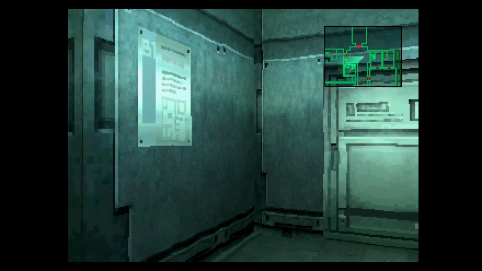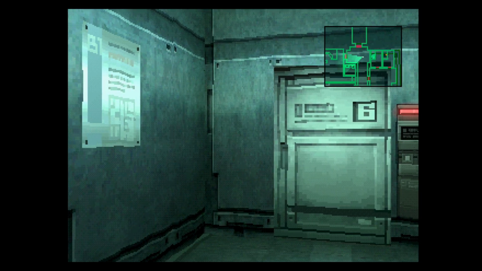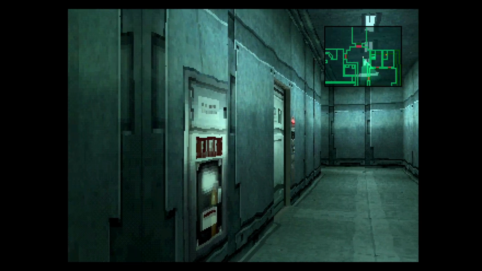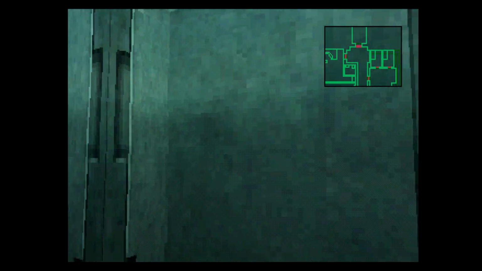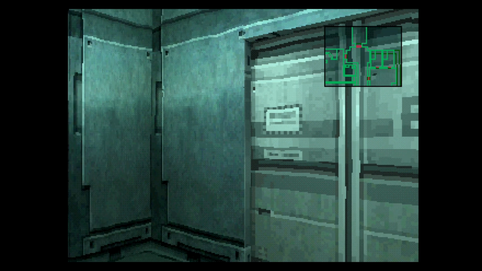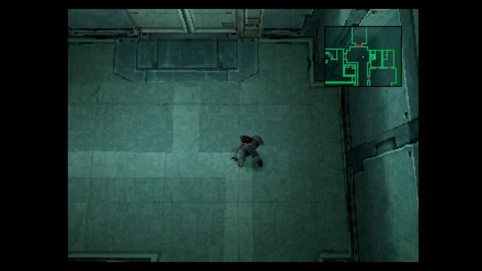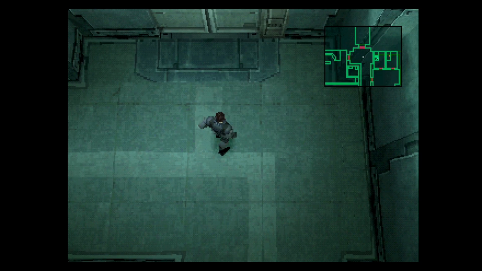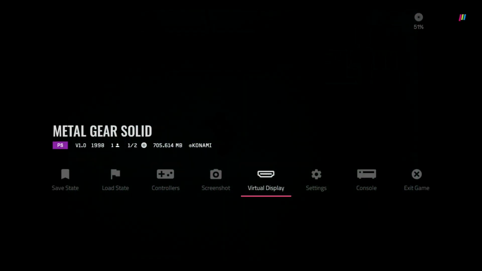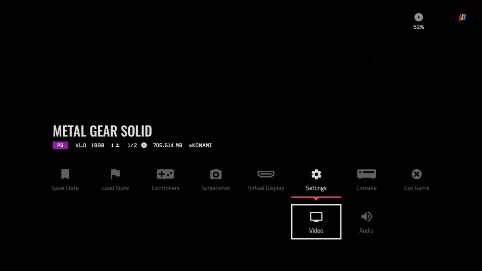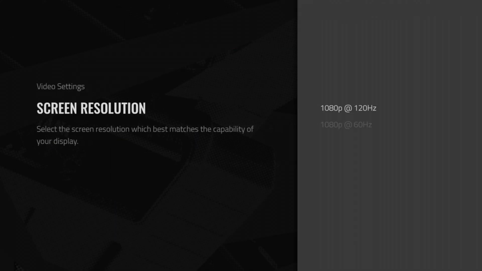If you've played a lot of emulation in the past and you don't really up-res, you're probably used to this, but there are a couple things to go over to improve this a bit. We're going to start with Metal Gear Solid here, but if you press the home button on your Polymega controller, there's a couple things to go over here real quick. So I want to go into the video settings page real quick, and there are two options available. There is 1080p at 120 Hertz and 1080p at 60 Hertz.